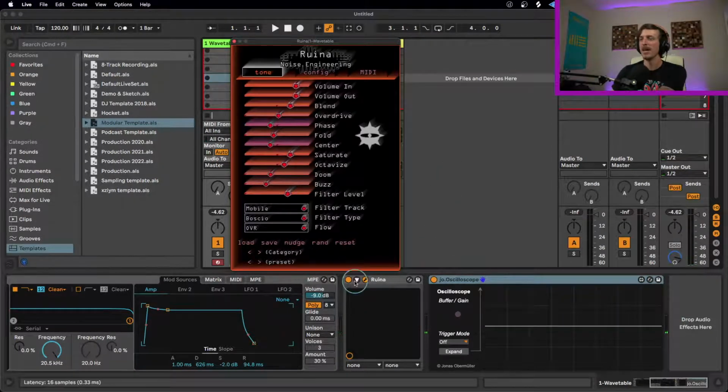They all sound really cool. I have not tried it on a drum rack yet. I will definitely try that in a moment.